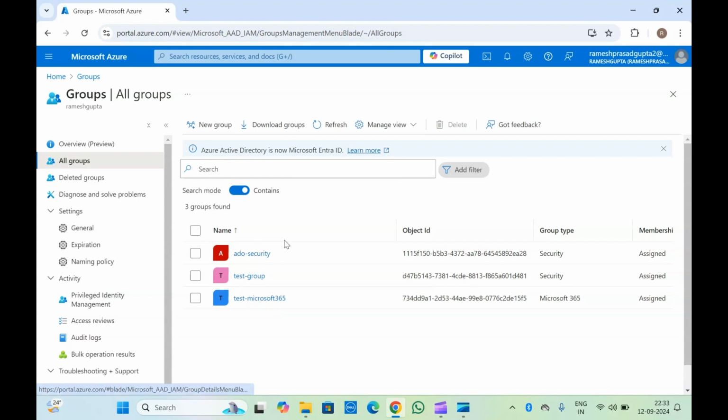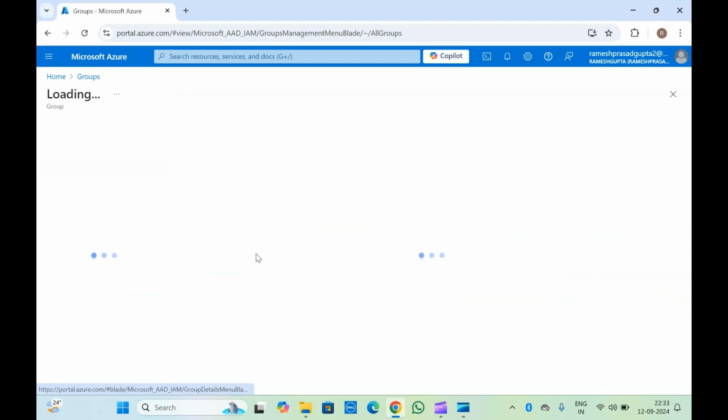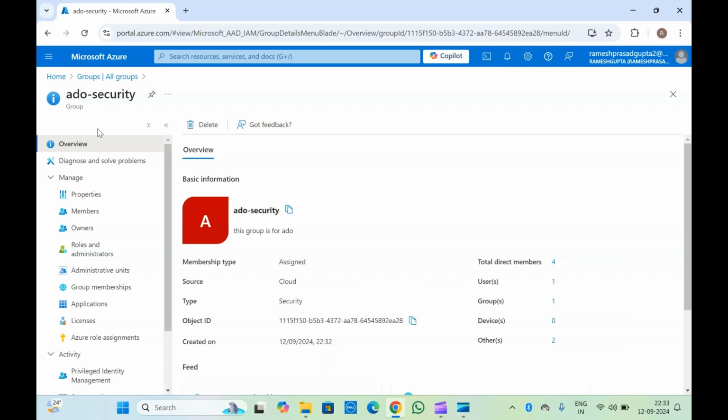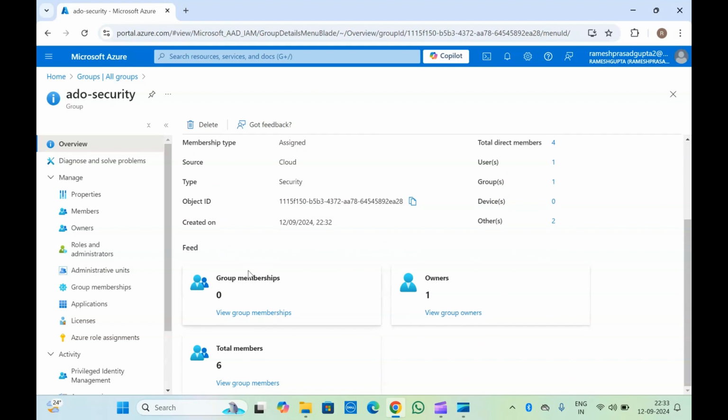So this is the group. You can see all the details about it: name, object ID, group type, and membership type. Let me open it and see what properties we get here. In the Overview, you can see everything about it, like membership type, source, group type, when this was created, members, how many are users, how many groups, how many devices are connected, and others. Others is nothing but enterprise applications. You can see the owner, the group membership as well, and group members.